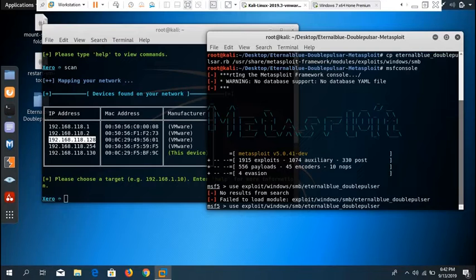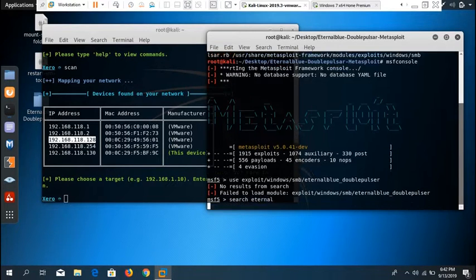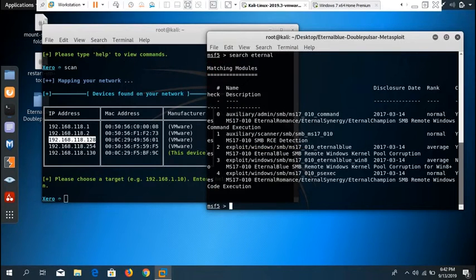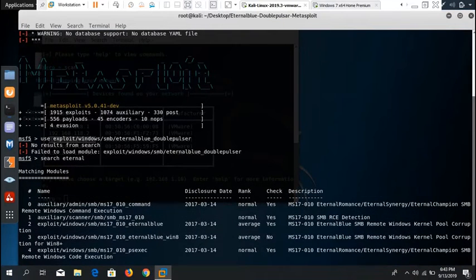Make sure when copying these files, I will tell some details about it. This video is full of mistakes. First of all, here we go, and no result from search, and that is because of a simple spelling mistake. Here I am searching for the Eternal Blue script, and let's see.